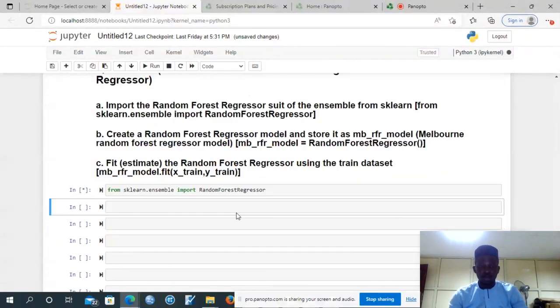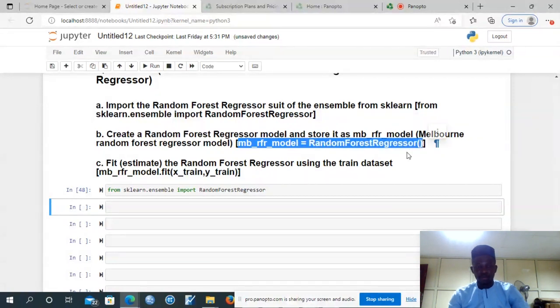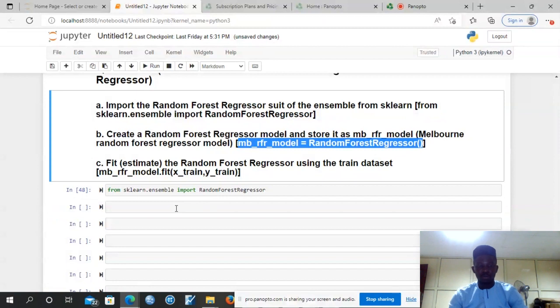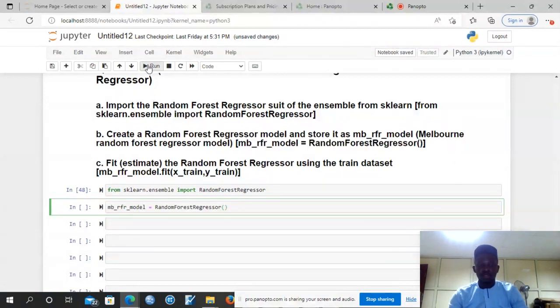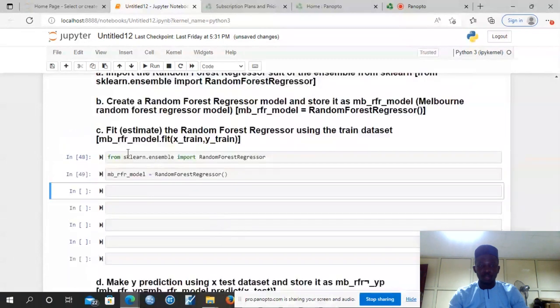After that, we create a Random Forest Regressor for the data. So we just give it this name, Random Forest Regressor RFR for Melbourne data, MB data. Then we are building the model. So we may not see the outputs, but the computer will log the result.